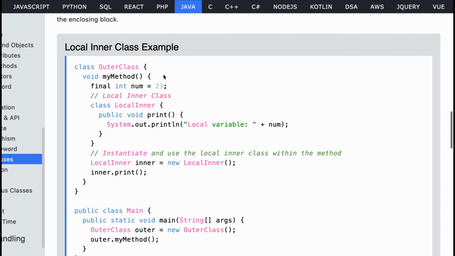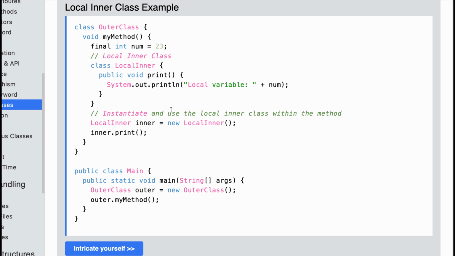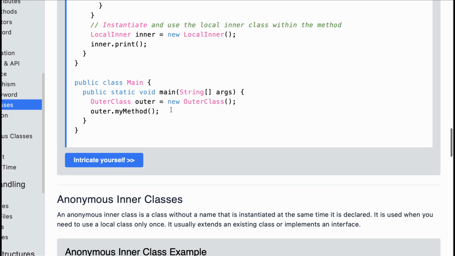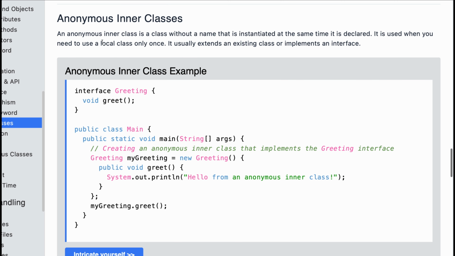Now let's talk about one of the coolest Java features: anonymous inner classes. Imagine hiring a worker for a single task. You don't even bother giving them a name. You simply create them, use them once and move on. That's exactly what an anonymous inner class does. It has no name. It's created and used at the same time.